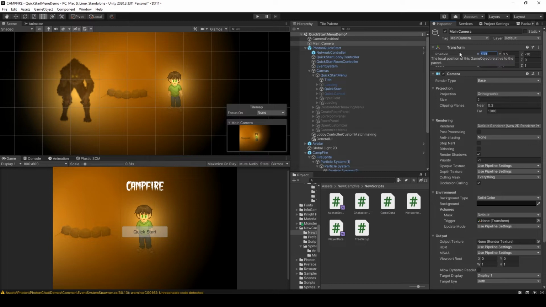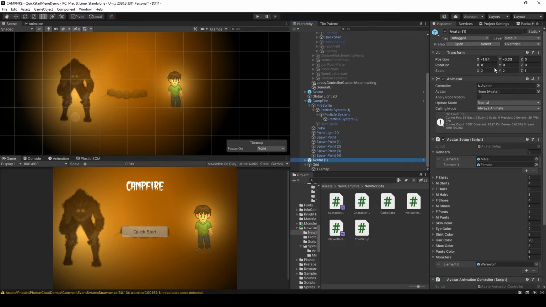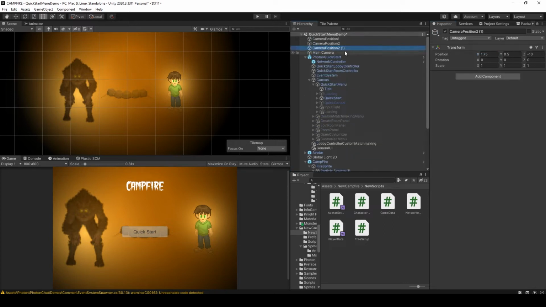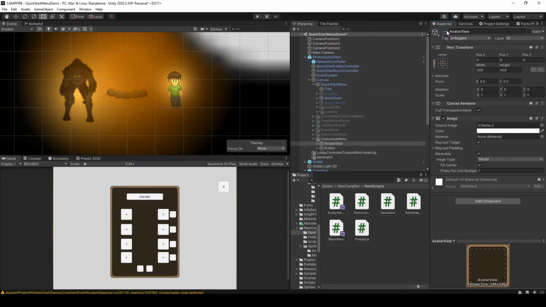To do this, I've created these empty game objects, which I've called camera position, so that one will put the camera where it currently is right now, one will be so that the player's avatar is in the center of the screen, and one will be so the monster avatar is in the center of the screen.